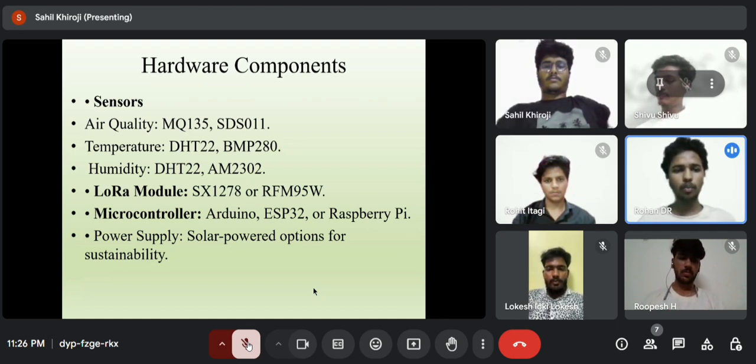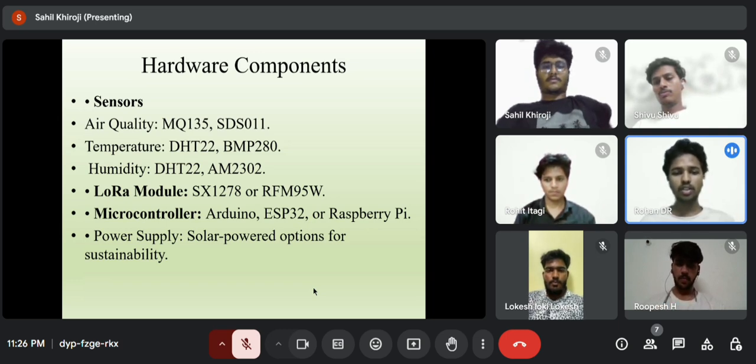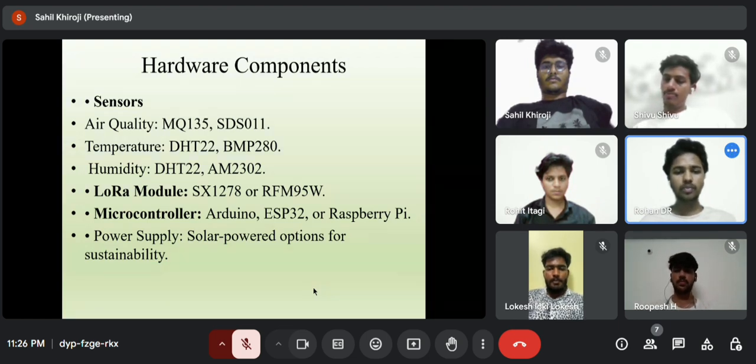It is hardware components. These are the hardware components. The first hardware component is sensor. Air quality has two sensors. MQ135, a low-cost gas sensor used to detect gases like ammonia, benzene, and carbon dioxide. The second sensor is PMS5003 or similar. It is a laser-based particulate matter sensor designed to measure PM2.5 and PM10, which are critical indicators of air pollution.